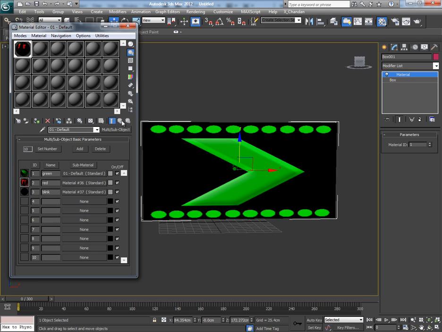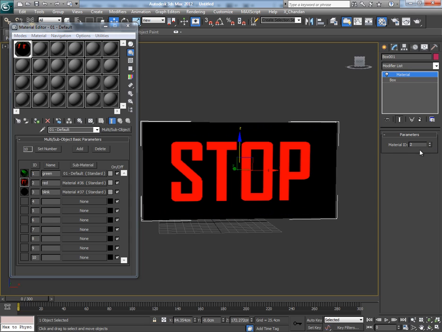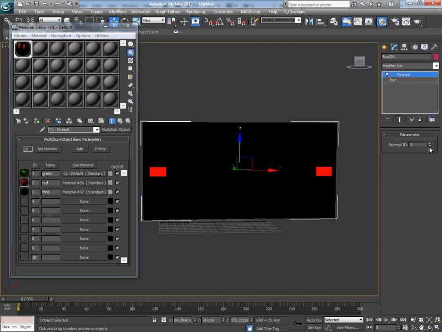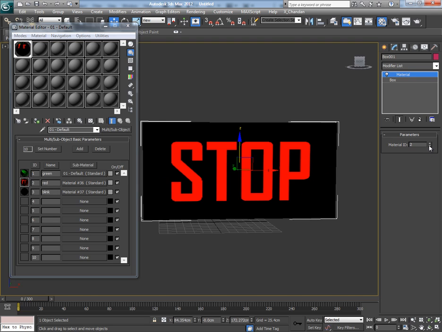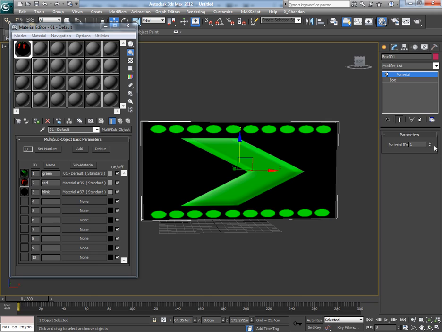Now if you select ID number 1, green will show. Select ID number 2, stop will show. And if you select ID number 3, blink will show. So this is how we can apply multiple textures onto a single object.